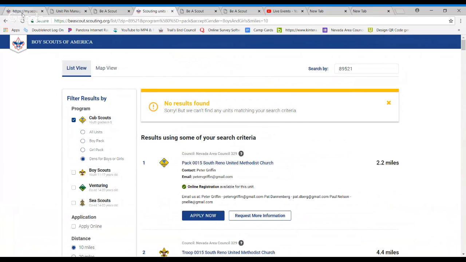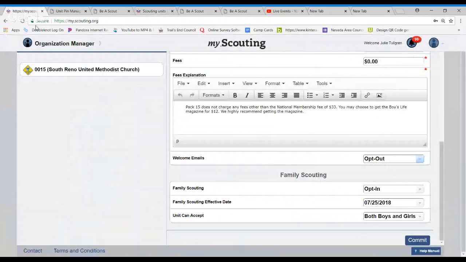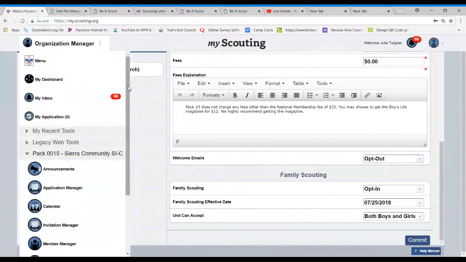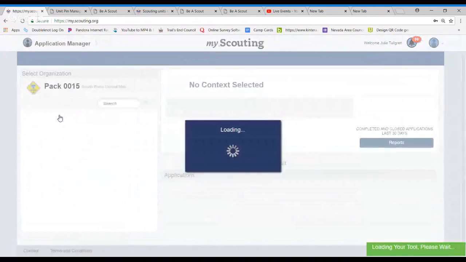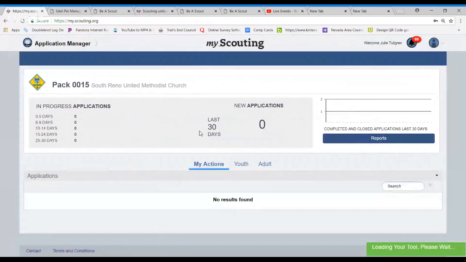Yeah, Rod, let's switch back over to my.scouting.org real quick. We were looking at the organizational manager, and we clicked on the settings tab, but let's click back into it and go back down under the unit, and there's application manager. You want to walk them through the application manager just for a second?